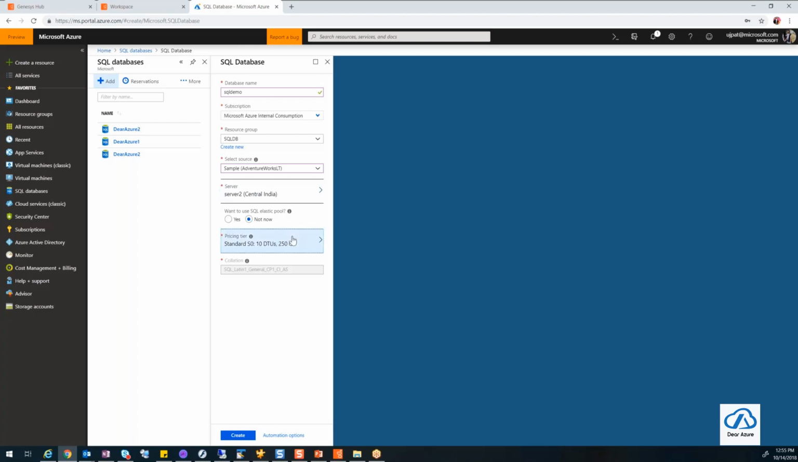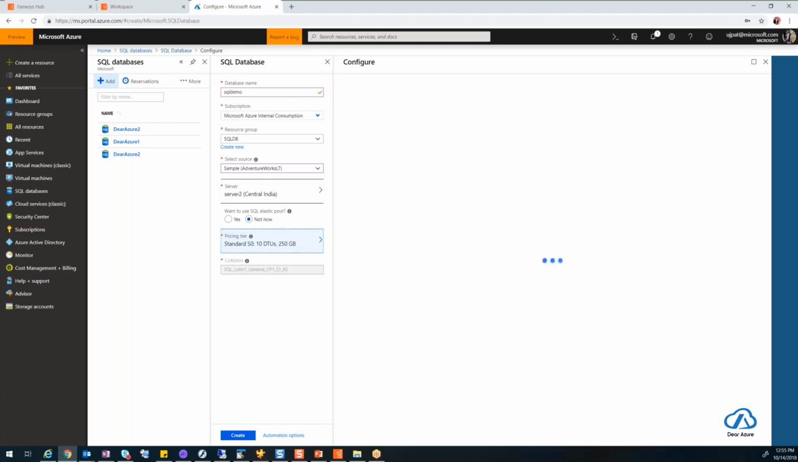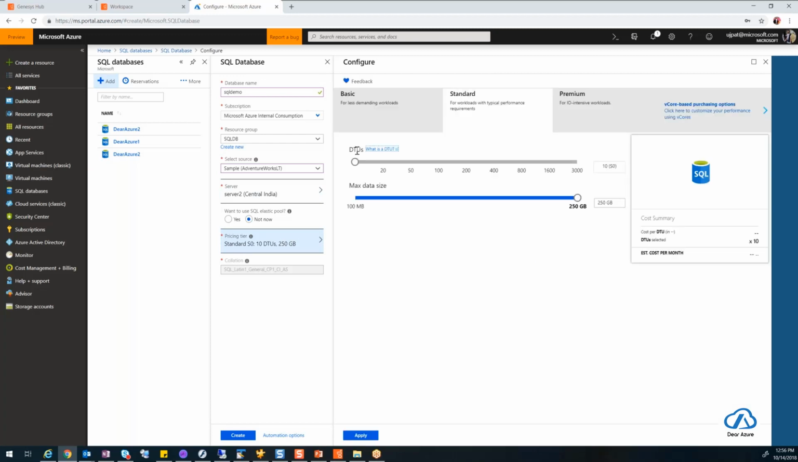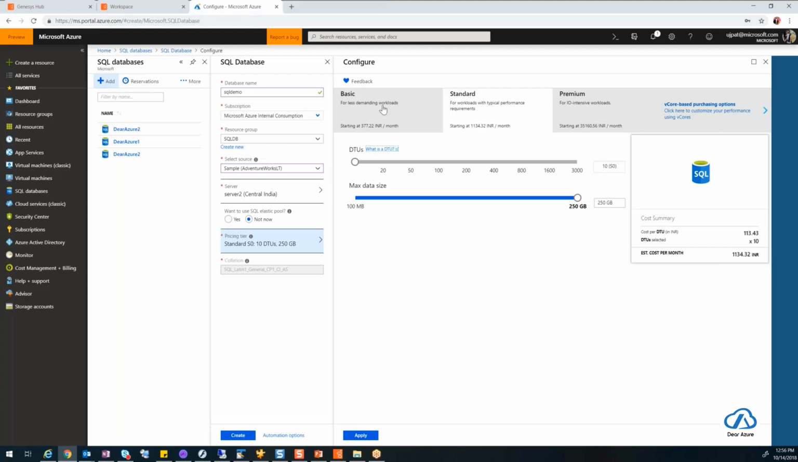Next we come to pricing tier. As I told you, a DTU is a database transaction unit. We have 3 pricing tiers here: basic, standard, and premium. As you can see, the cost is specified here as well. Basic is for less demanding workloads, and if you have a lot of IO-intensive workloads, then you can go for the premium one.